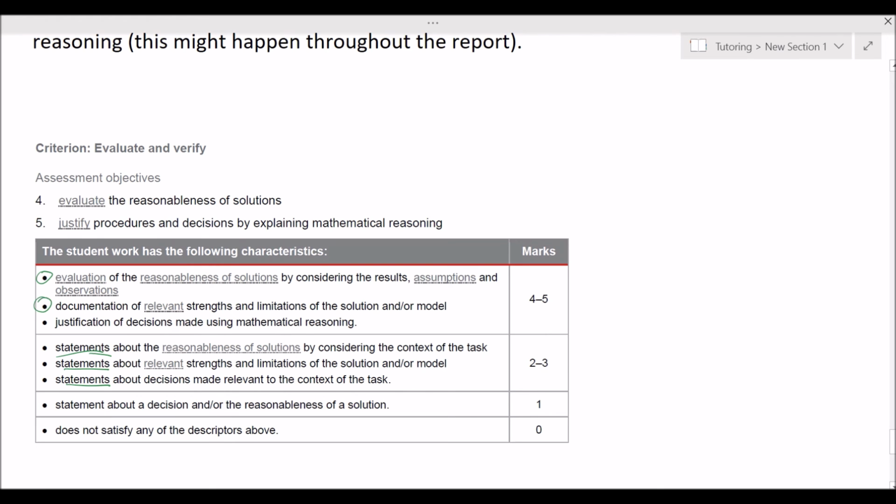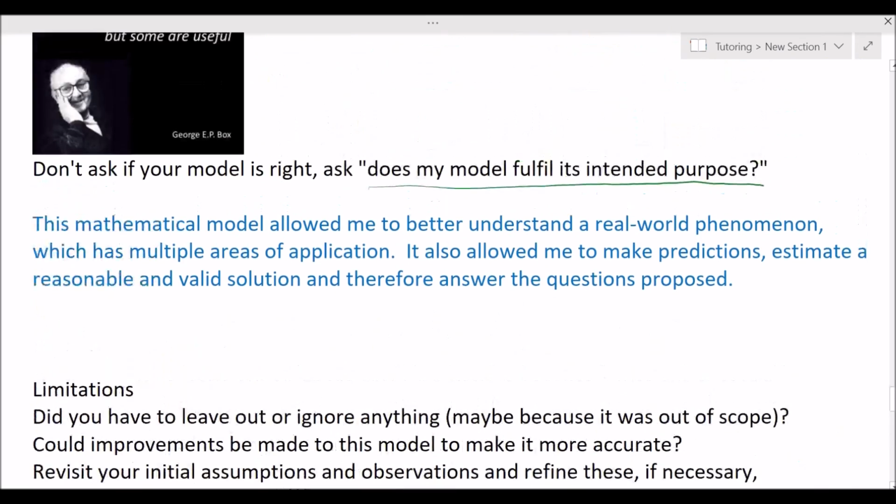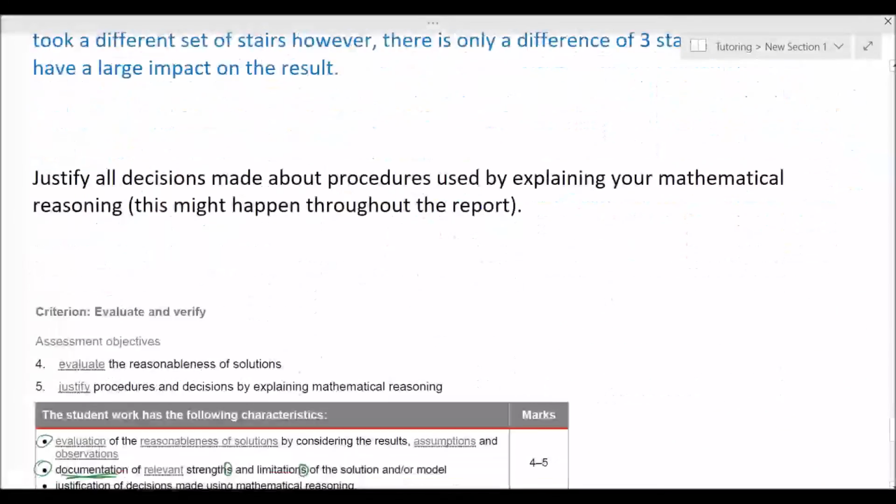Documentation of the relevant strengths and limitations. Notice plural. You need more than one. And remember, you should know by now the difference between a statement and documentation. Hopefully you can see evidence of that in my responses as well as in your response.